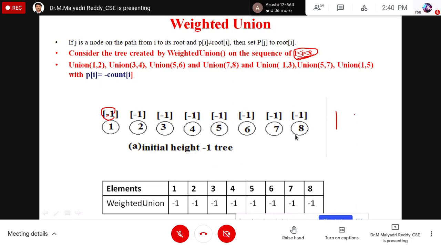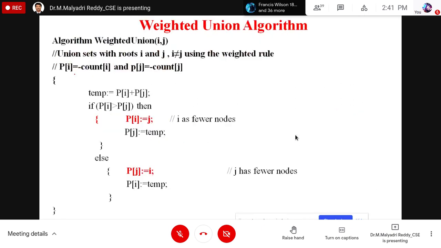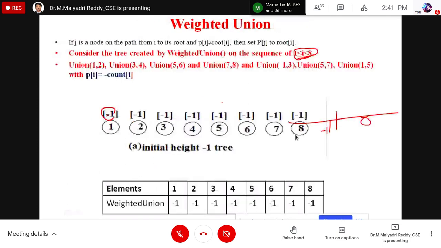Why did we put -1? Suppose this is the ground level, it is 0. So the tree becomes root down. That is negative numbers. That is why in the algorithm also, P of i is minus count. Minus count indicates the depth, but not the branch. In the weighting rule we check the counting in minus. So itself it is in the tree.